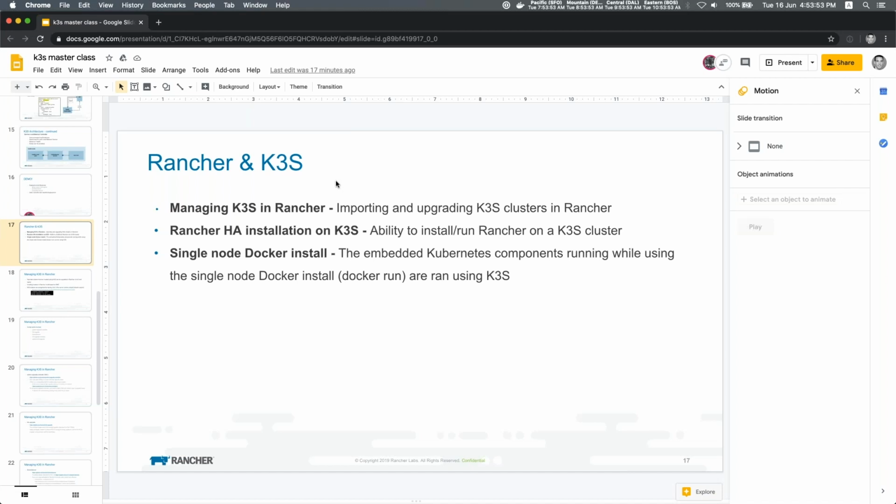And I also added the two other bullets, which are the Rancher HA installation. Starting with Rancher 2.4.0, you can also run Rancher HA on a K3s cluster, where it was only possible to run that on an RKE cluster before.